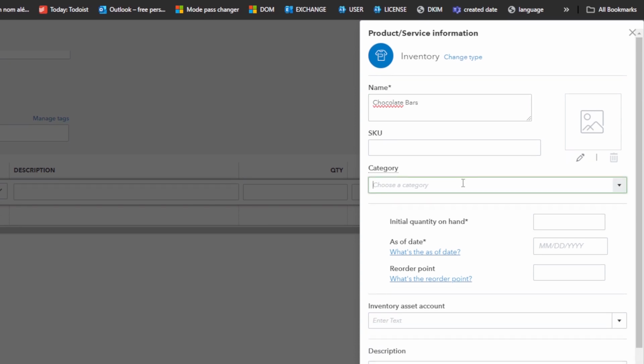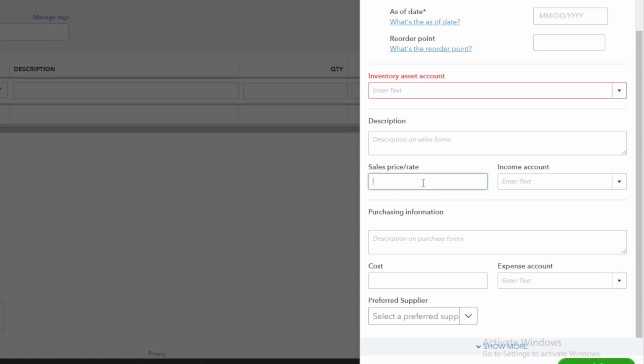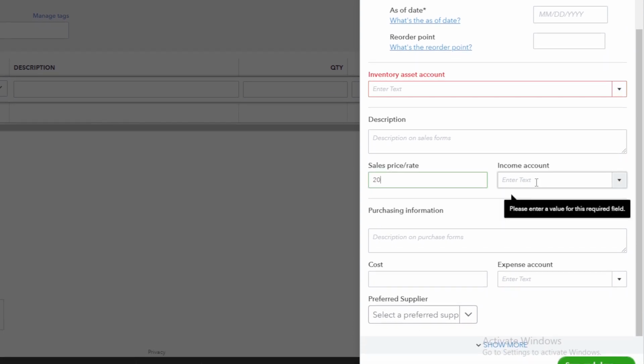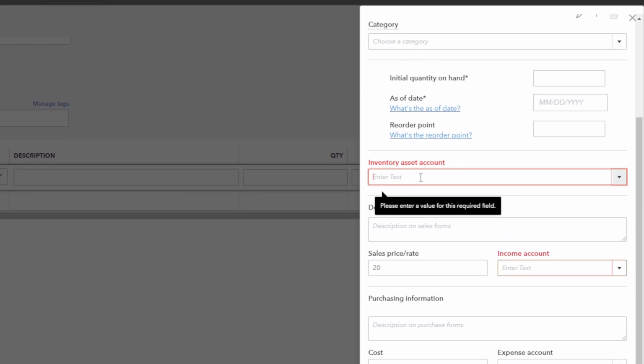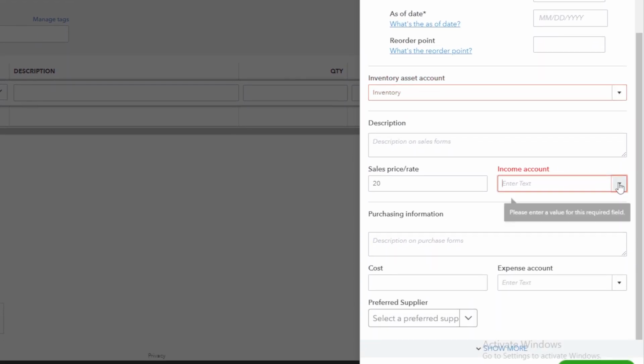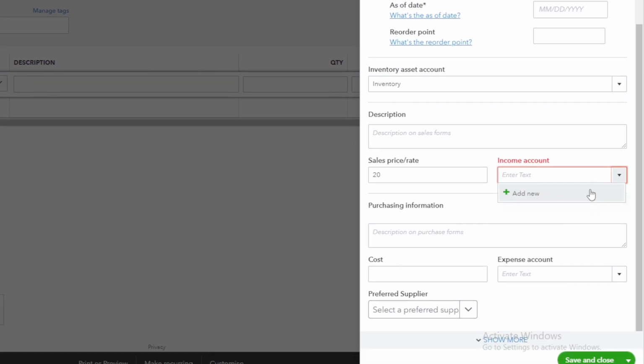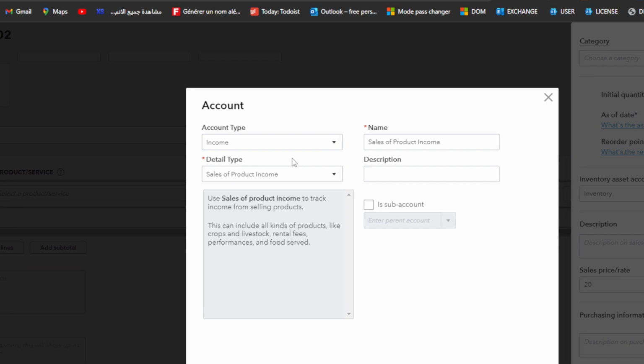Here the category, I'm not going to add it. Inventory asset account, description, sale price rate. Let's add, for example, 20. Income account, we're not going to add here. We don't have the account here, but let's add it to inventory. We have to add the income account as well, so you have to add everything right here.